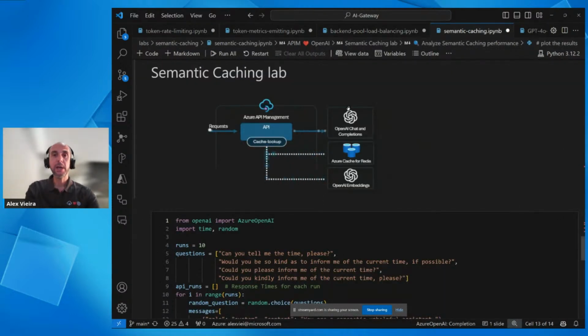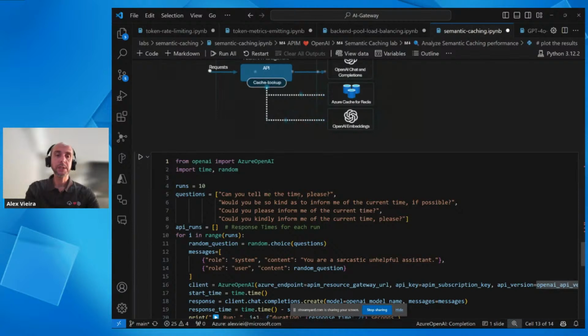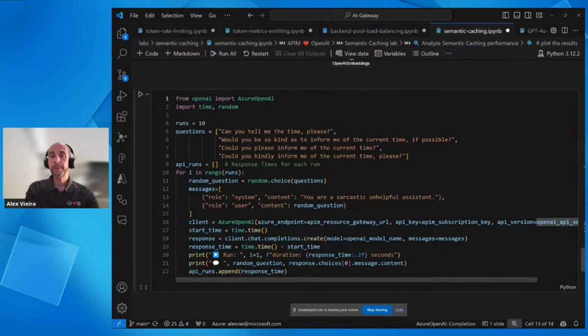And then we have this semantic caching policy that is in preview. In this one, I will send different prompts, random prompts, and you can see here that the meaning of the prompt is the same. They always ask for the time, but it's written in a different way. Okay, so with the typical cache policy, this will not be a cache hit because they are different questions. But with the semantic caching capability, the embeddings will say that this is the same question.